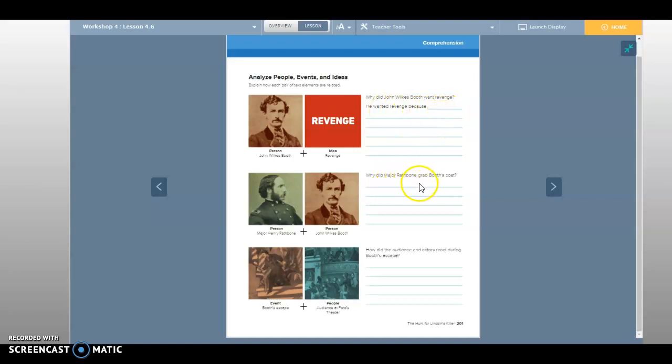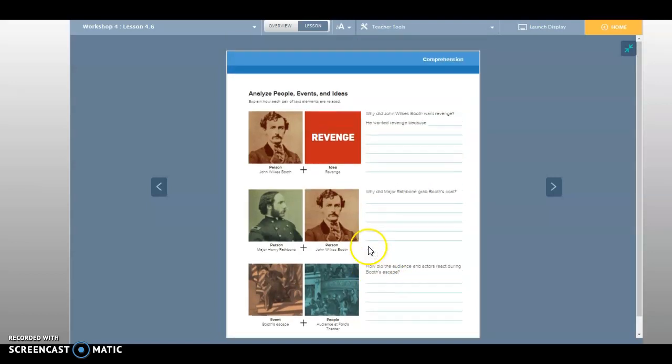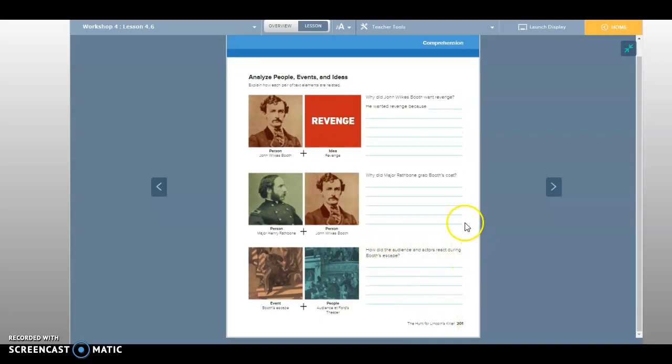Why did Major Rathbone grab Booth's coat? Blank. How did the audience and actors react during Booth's escape? Blank. Okay. All right, easy. I want details though. Okay, don't just make it as short and sweet as you possibly can. I want details. Okay, I want you to fill these out.